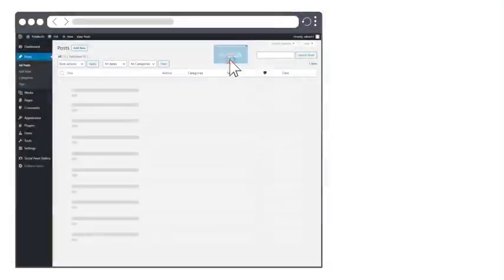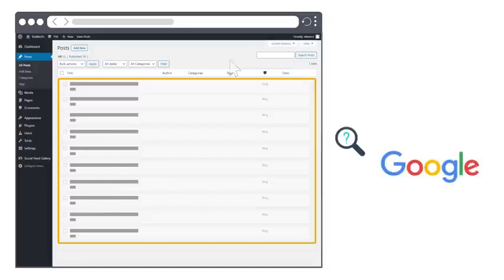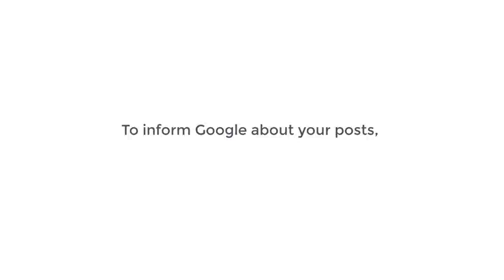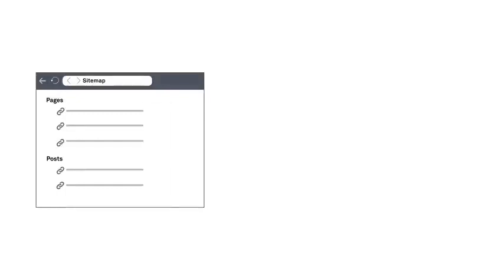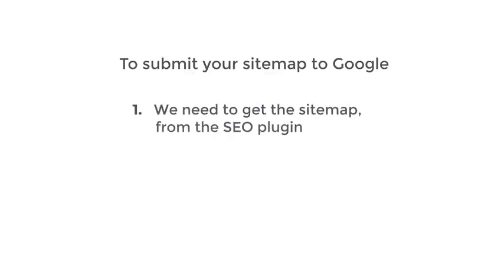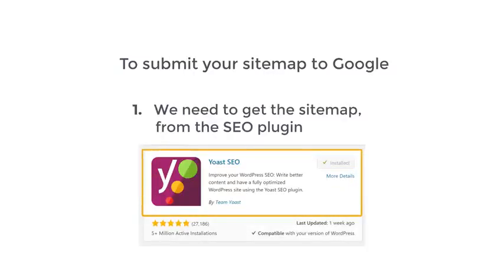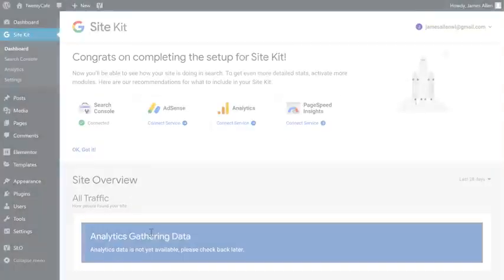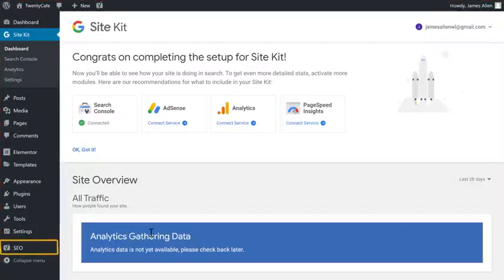Now let's say you have published 10 blog posts on your site. Now how will Google find these posts? So to inform Google about your posts, we need to submit something called a sitemap. So a sitemap is a page which has the links of all the pages and posts you have on your site. So to submit your sitemap to Google, first we need to get the sitemap from the SEO plugin which we installed before. So to get the sitemap, let's go to WordPress and click SEO.